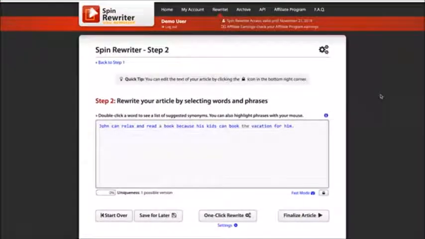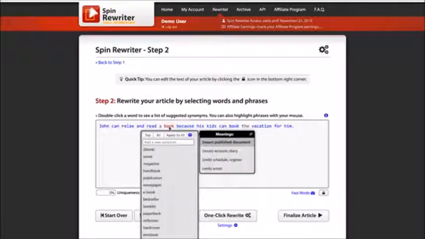Okay, so we are now in step 2 of the old design. And this is where we got our processed article. And if you read the instructions, it says double click a word to see a list of suggested synonyms. So we can do that. We can click book and we double click it to select it and we get the list of synonyms that are available. And we can pick the top synonyms for the word book. So novel, magazine, handbook, and so on.